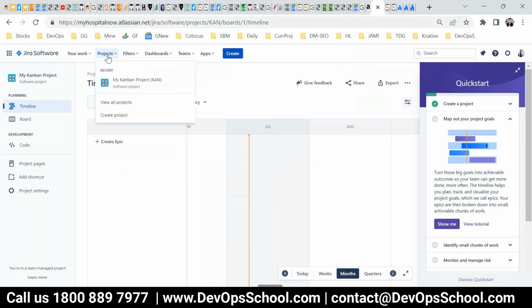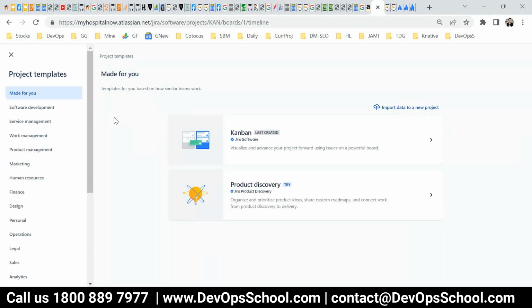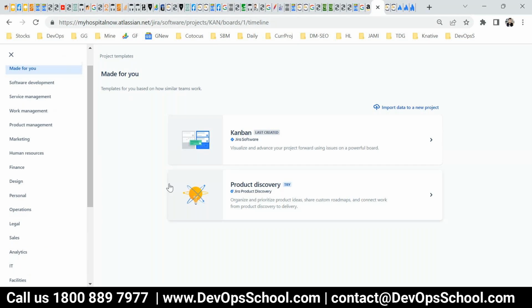So there is one project, automatically it got created, but I'm going to create a new project. So your project should be Kanban type or something else. See here, so many options are there. So I'll tell you the story behind it.